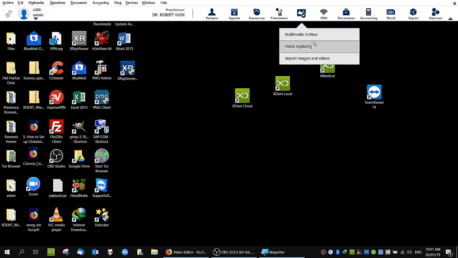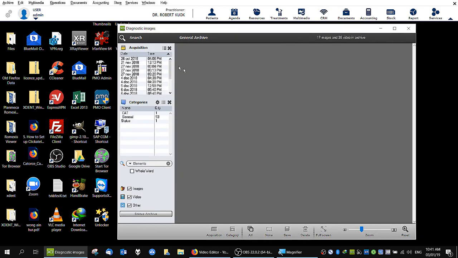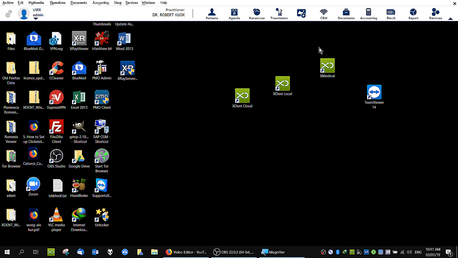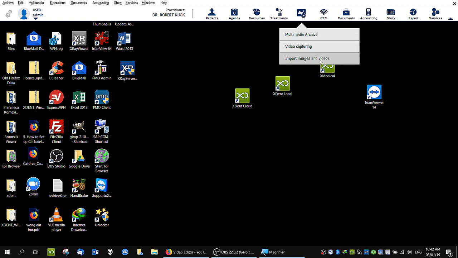Next, we have multimedia. This is the video and images archive of all patients. Video capturing and import of images and videos to the patient and the general archive.